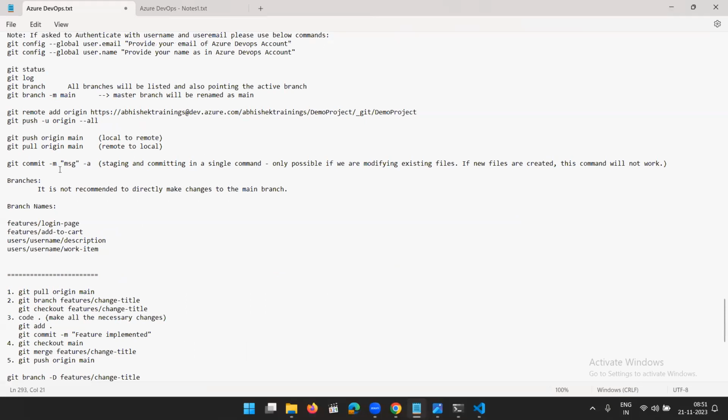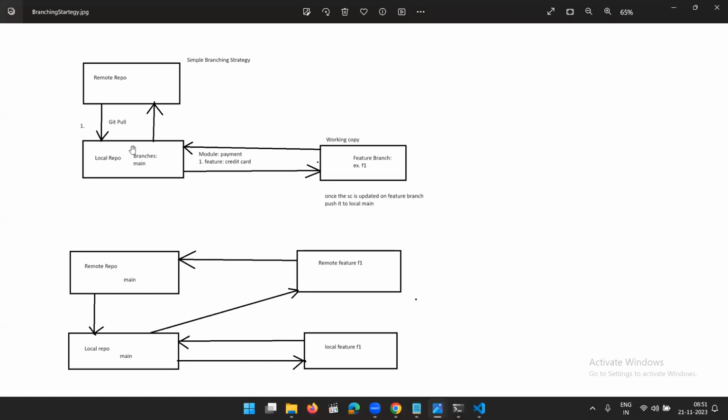Wait, let me show you. Git pull origin main means you are pulling from remote to local. From remote origin, the remote main branch, you are pulling it to your local. So that is the very first step you have to do, to pull the updated code. Once you pull the updated code, it will be pulled into your main branch.